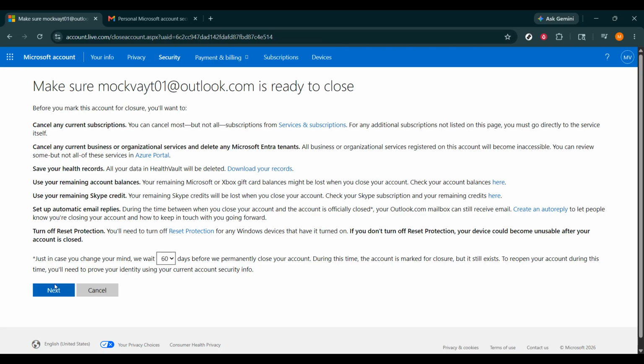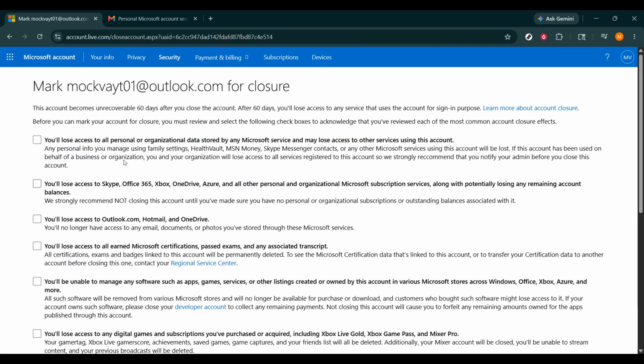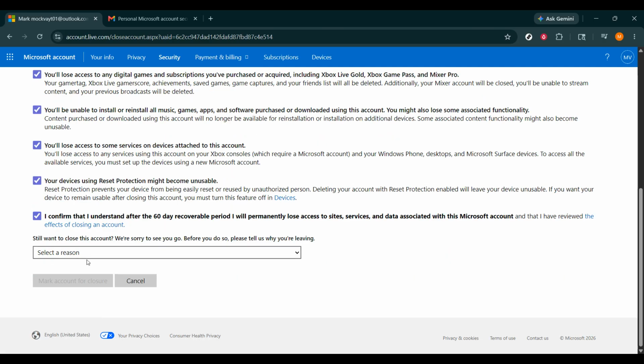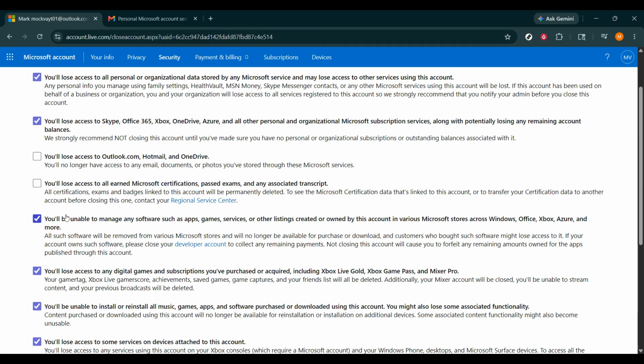Check each box to confirm that you understand the consequences of closing the account. Next, you'll be asked to choose a reason for closing the account. Select the option that best matches your situation. Once you've done that, click Mark Account for Closure. This is the final confirmation step, and it schedules your OneDrive and Microsoft account for deletion.